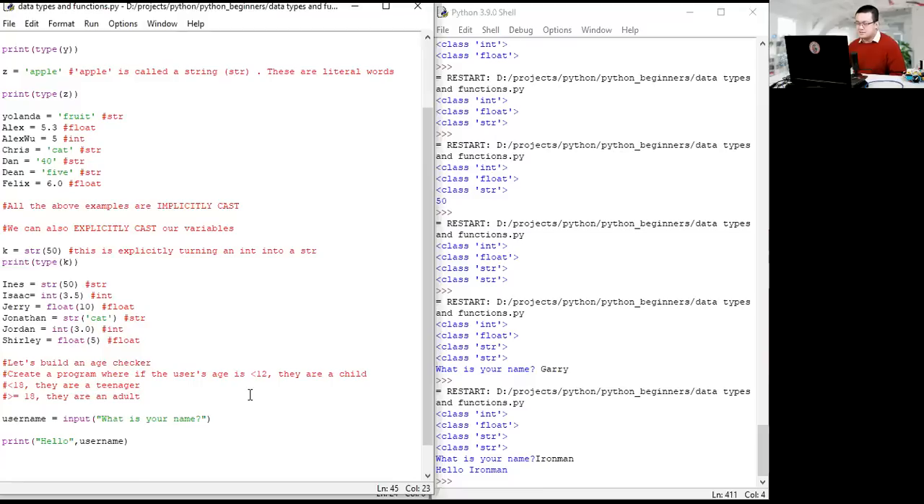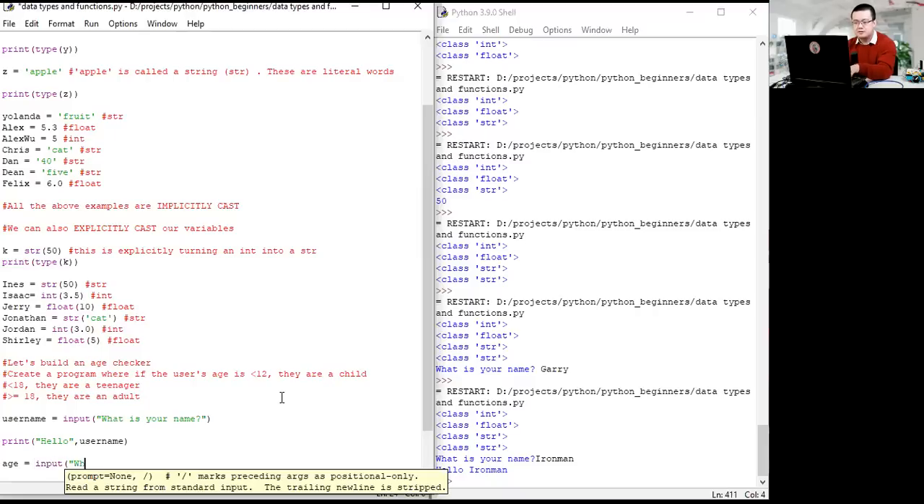And then we want the computer to ask, what is your age? So we'll go age equals input, what is your age?